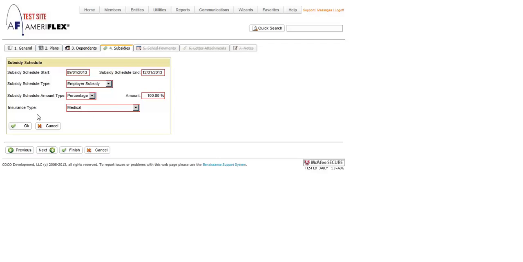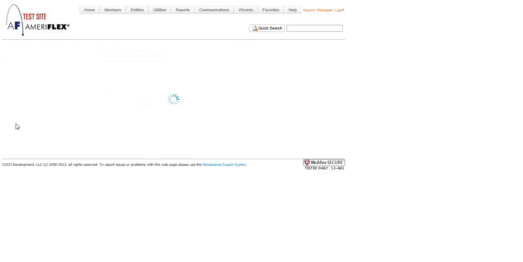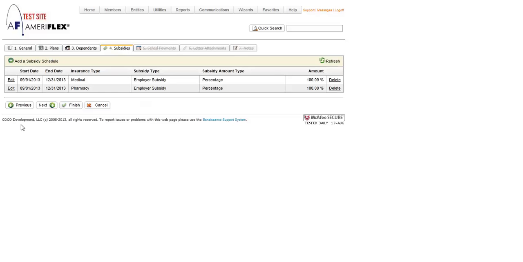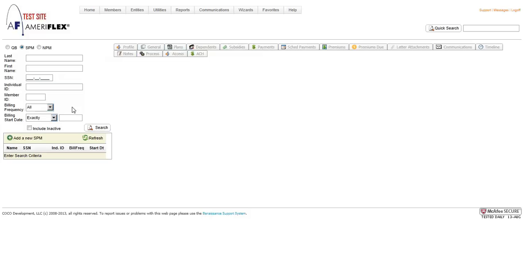Once I click OK, the subsidy will be in place and AmeriFlex will only bill John for any remaining balance. In this case, John will not be billed a charge until January. When I'm finished entering the information, I will click Finish at the bottom of the screen and exit the wizard. John's notification will automatically be printed and mailed the following business day.